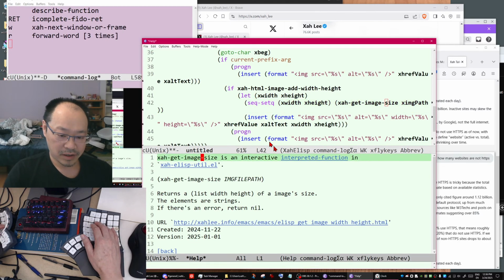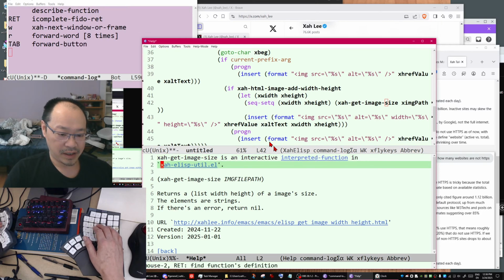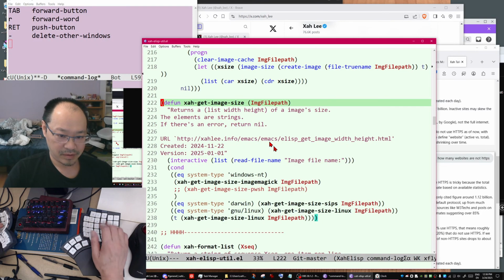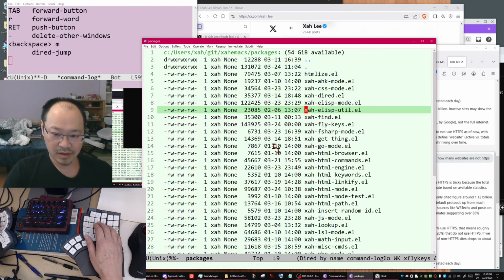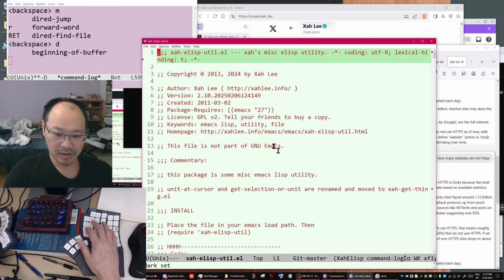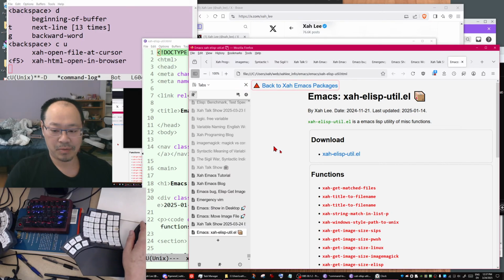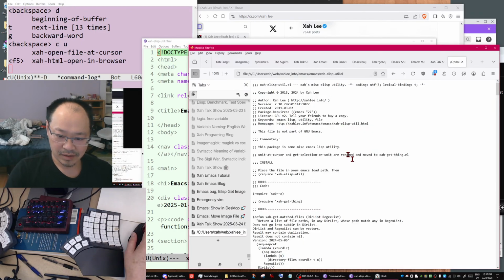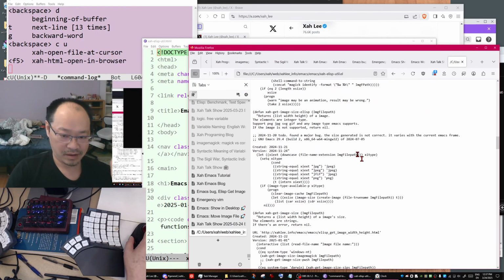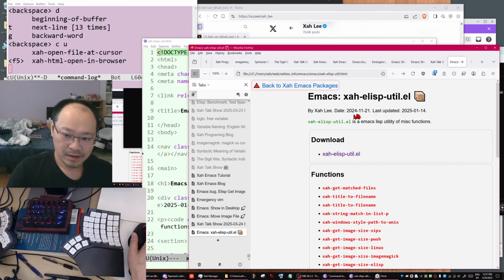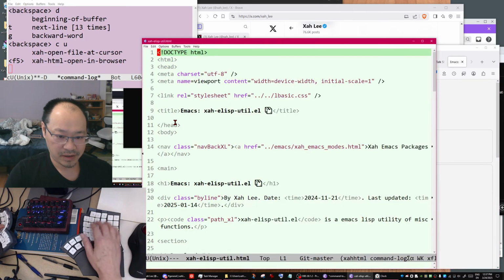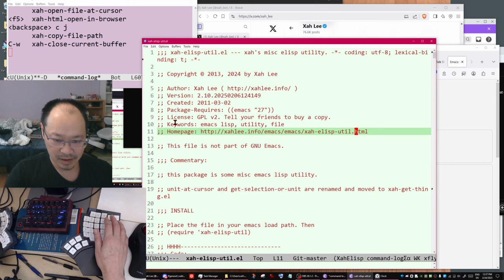Xah get image size defined in elisp util. There it is. Now this elisp util, let's go to the directory Xah elisp utilities. This file is available for you on this page. You can click it, and here's the whole source code. Xah emacs lisp utilities. So copy it, close.